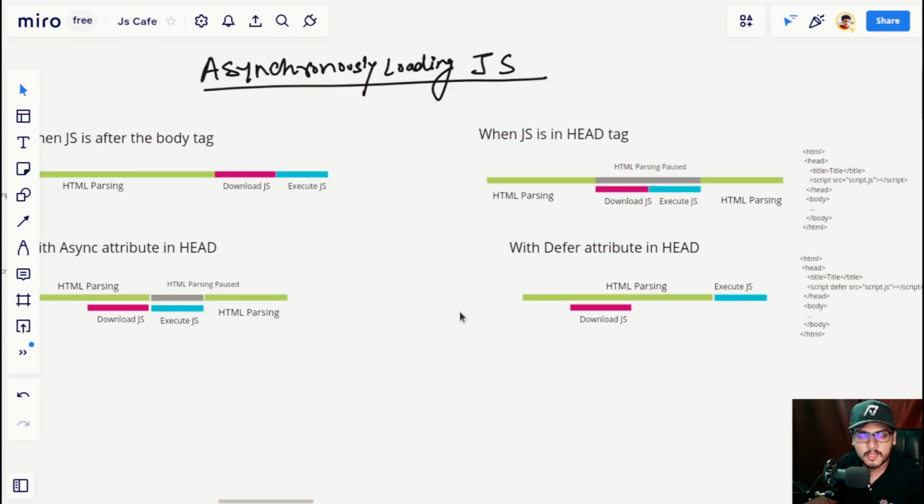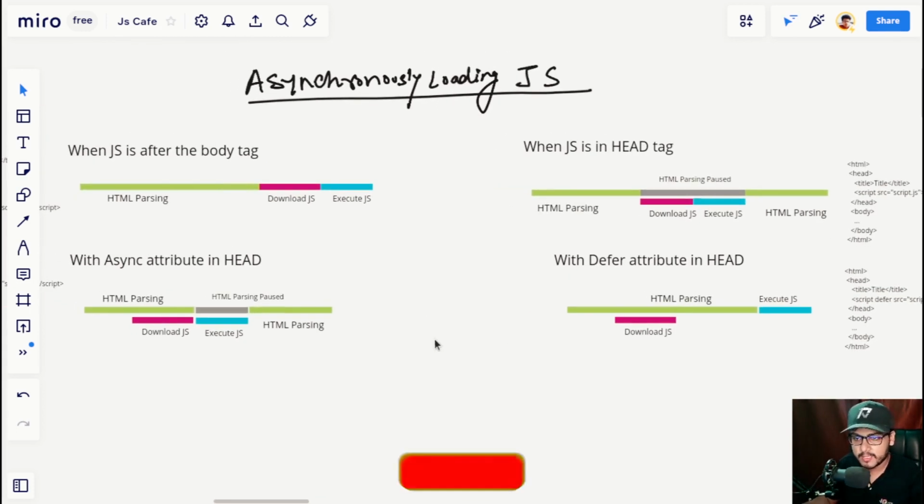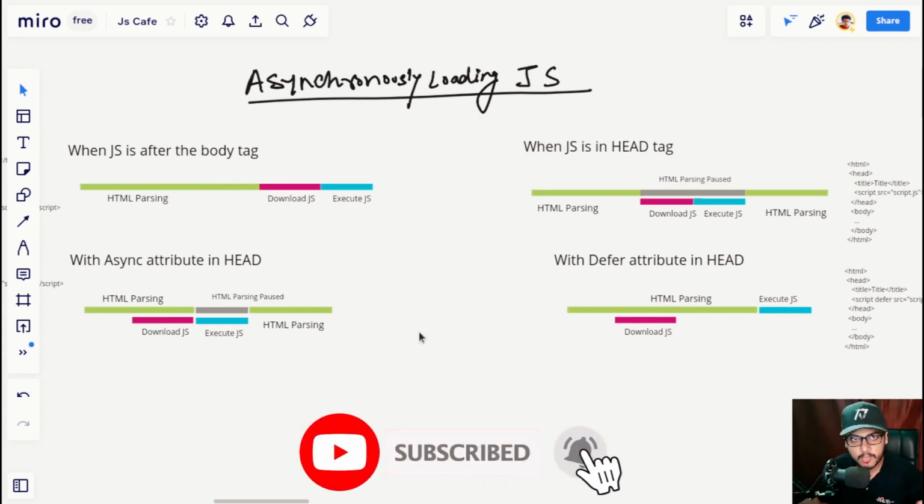I hope you got the concepts clear: how do we asynchronously load JavaScript in HTML?